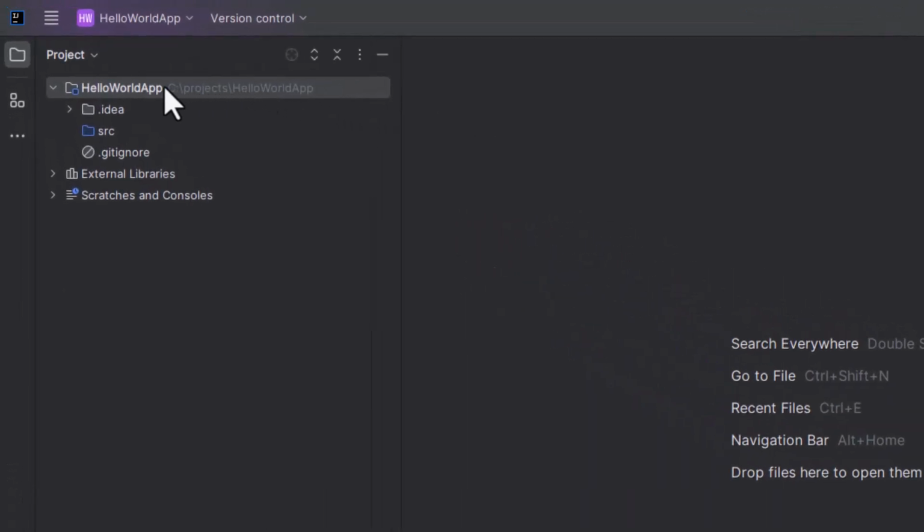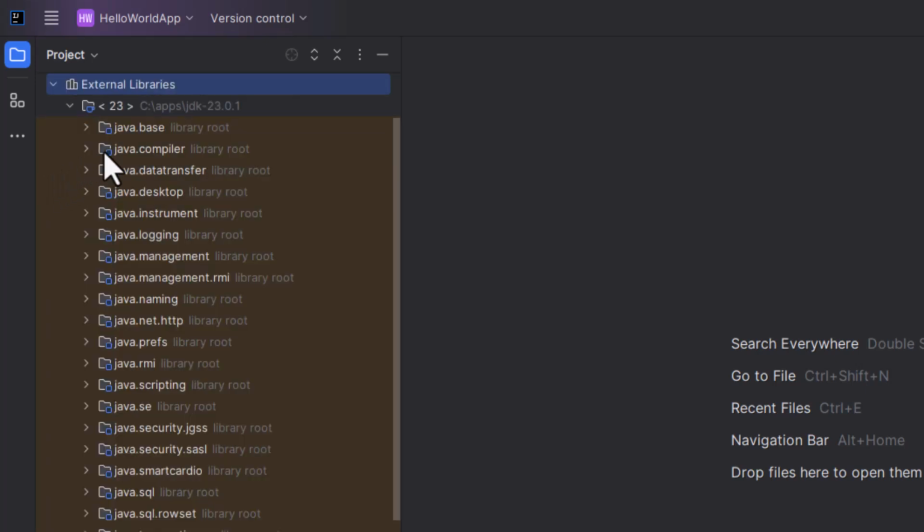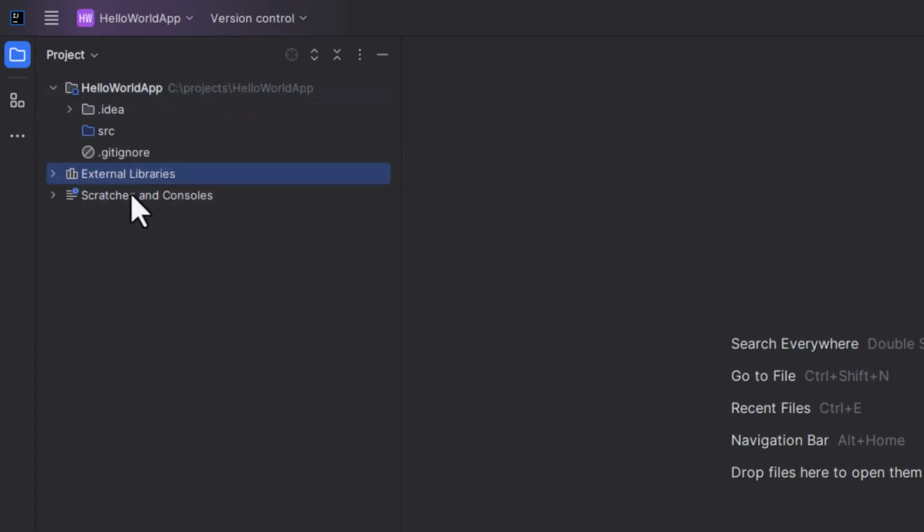After I clicked Create, a new window appears. On the left side you can see the Project view with the HelloWorldApp empty project, which IntelliJ IDEA created for us. Under External Libraries you can see the Java standard library with all the modules, packages and classes. And under Scratches and Consoles, you can create some notes and files which are not directly related to HelloWorldApp. This is the space just to test some code snippets.